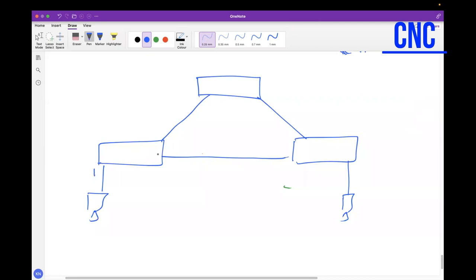User. Port number one, port number two, port number three. Port number one, port number two, port number three.